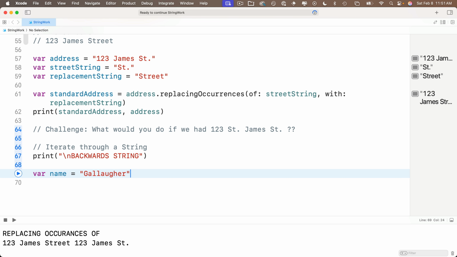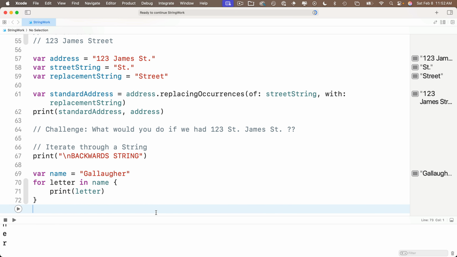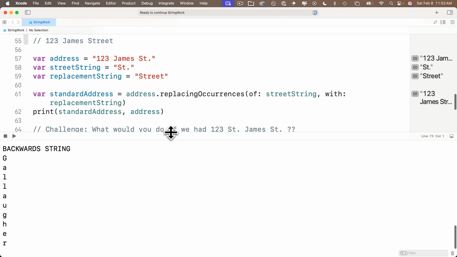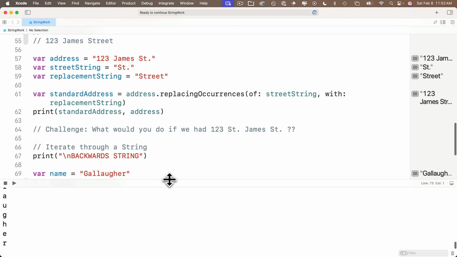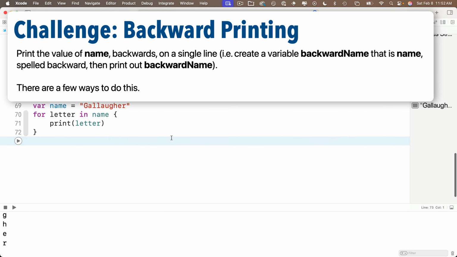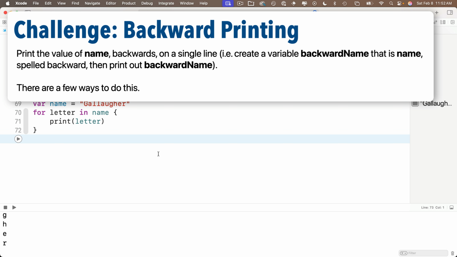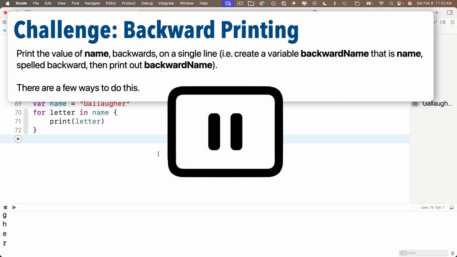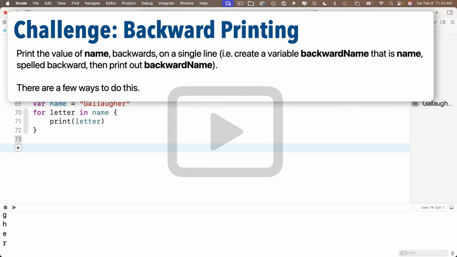And then we iterate through a string the same way we'd iterate through an array. So we can say for letter in name, open and close curlies, print letter. Then down below, we see each letter prints out on a separate line. Well, how about a challenge? Can you print your name on a single line, but with all the letters backwards? Pause. Give it a try. Resume when you're ready, and let's take a look at one answer.